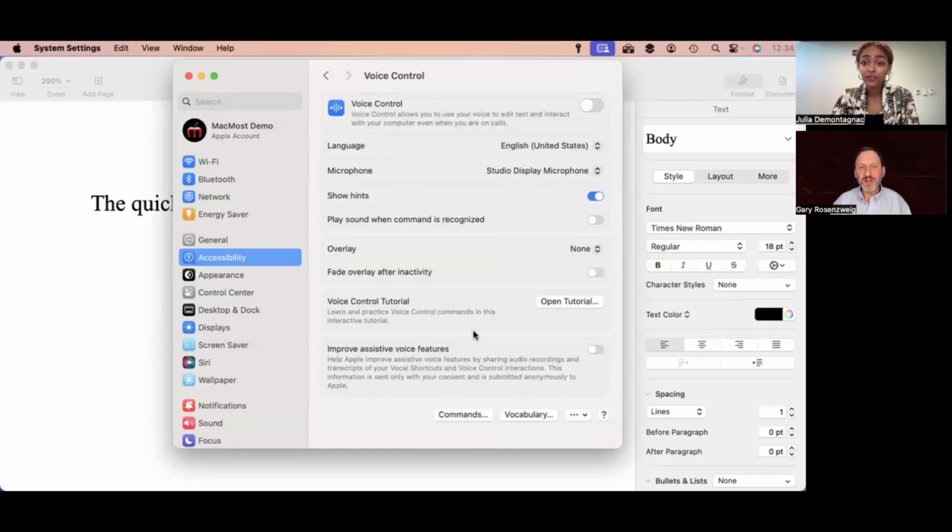The idea is it's designed for people that may not be able to use a keyboard or a mouse or trackpad at all. But it includes in it this full featured dictation. And you can see it here. If you turn it on, you don't have to activate it. You can just start talking. And if you're in an app like Pages, it starts taking the words and putting them into the document.